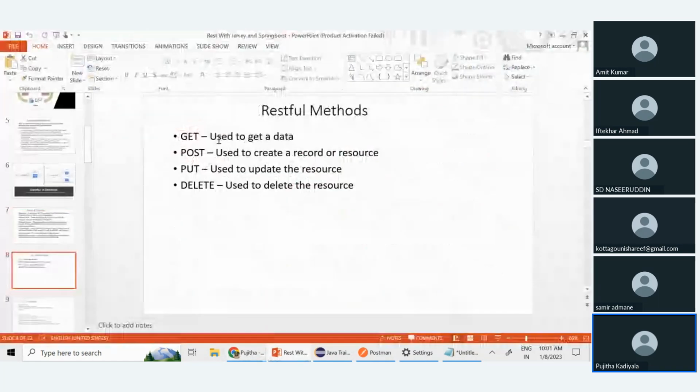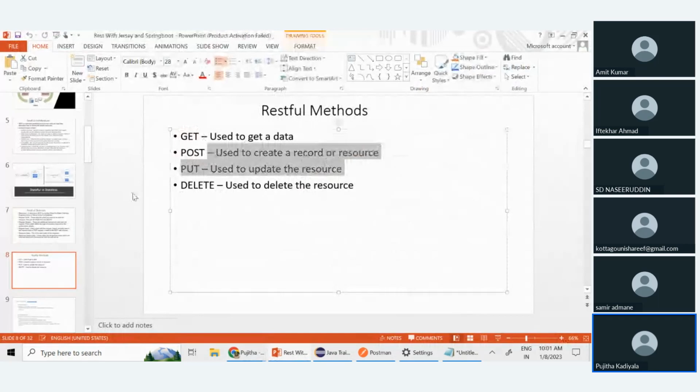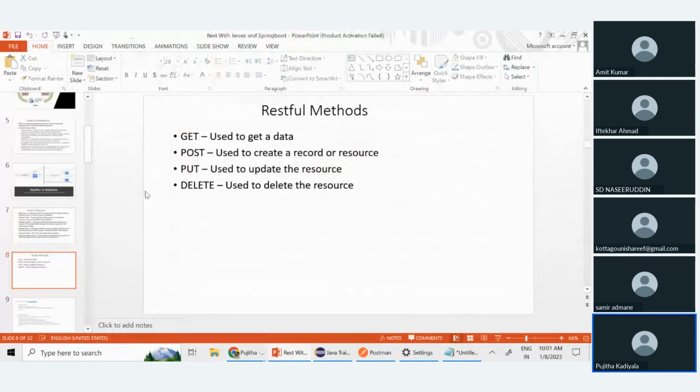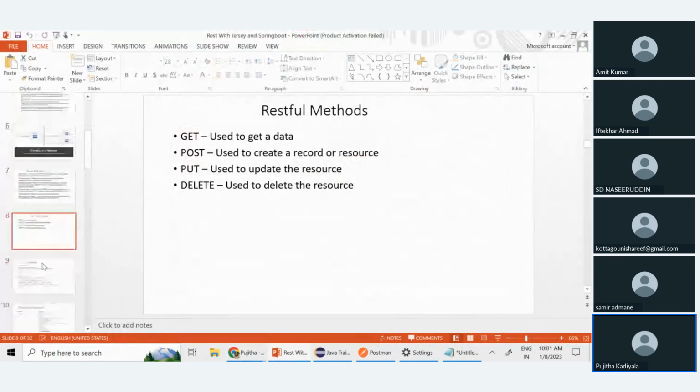Okay. So these are the methods. If you want to get the data, you'll use get. If you want to add data to the resource, you'll use post. If you want to update, you'll use put. And if you want to delete, you'll use delete.